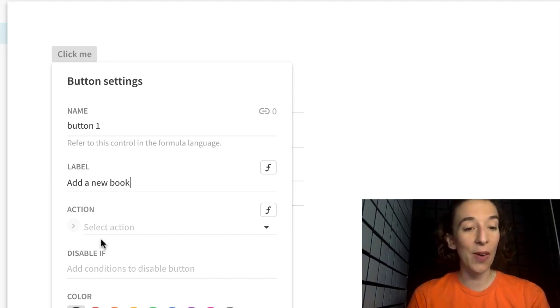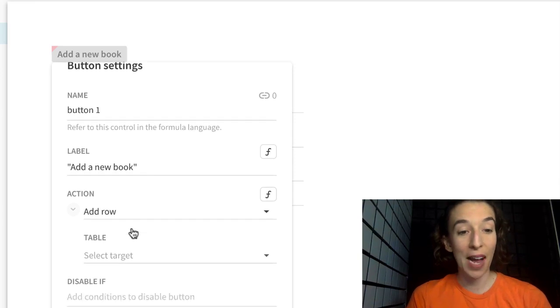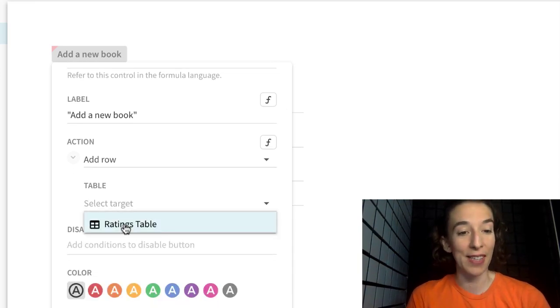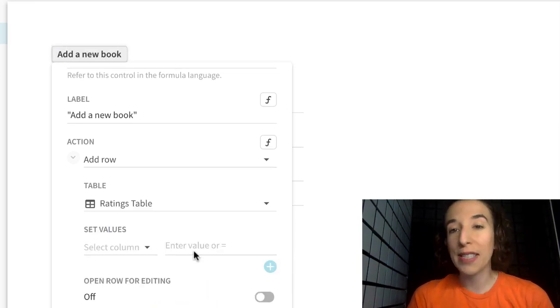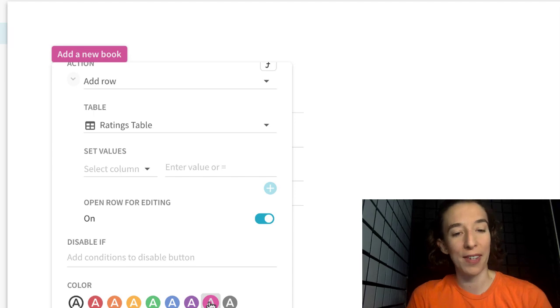And then I can go ahead and say, all right, the action I want this button to take is to add a row to my little book table right there, my ratings table. And I could do any preset values if I wanted to. But I'm going to toggle this on so I can edit that as I move forward, and I'm going to make it pink. Why not?